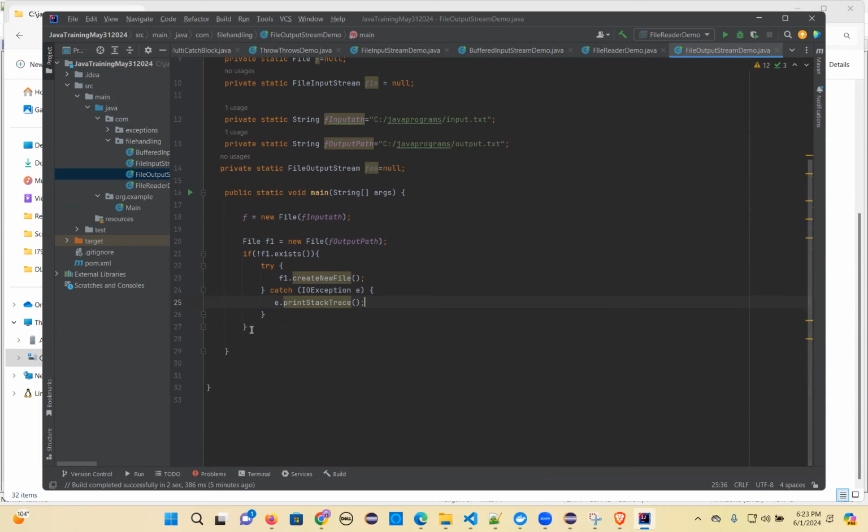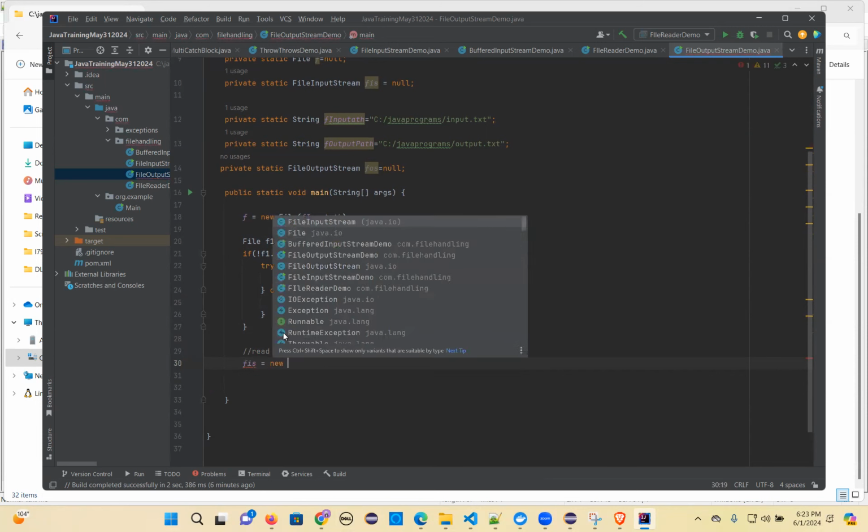Okay. Now, after this, I'll start. First, you read the data. Read the data. So fs equal to new FileInputStream.